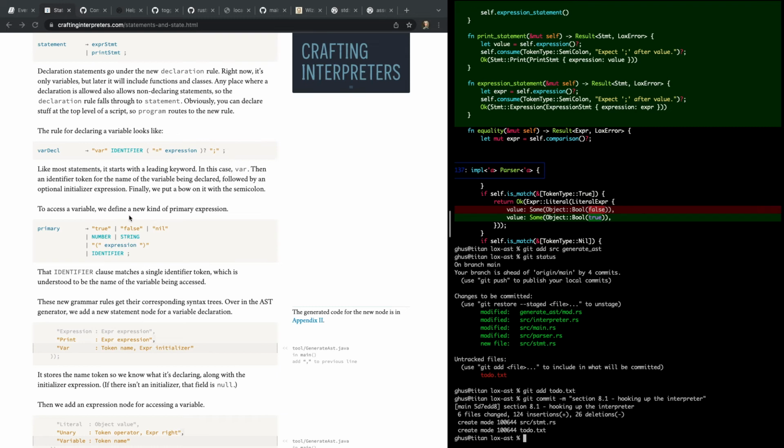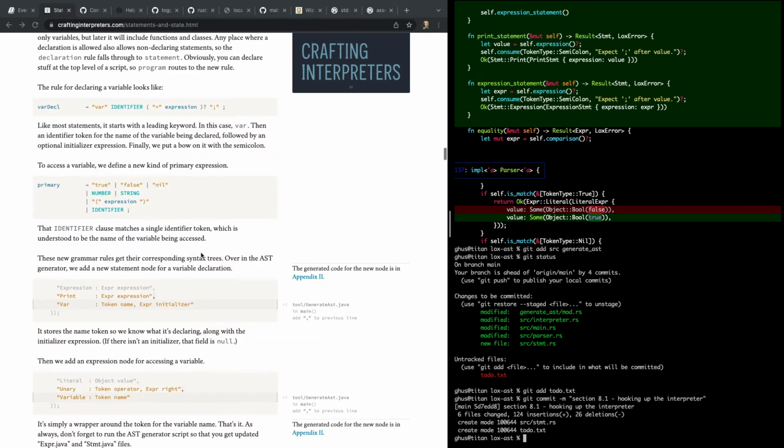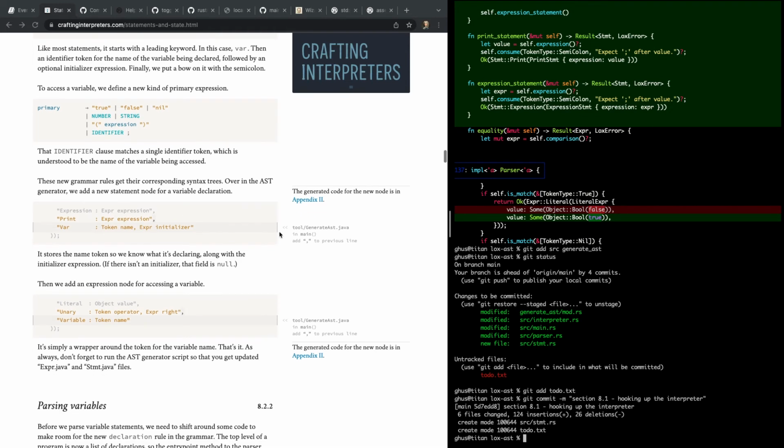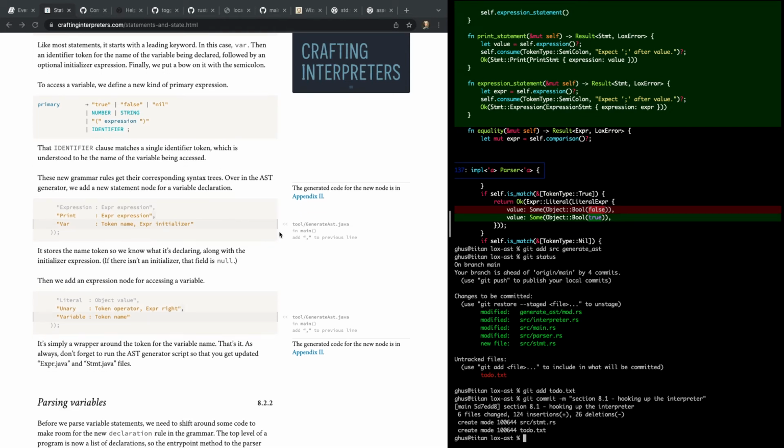To access a variable, we define a new kind of primary expression. Okay, so we're going to have to modify our primary code. That identifier clause matches a single identifier token, which is understood to be the name of the variable being accessed. These new grammar rules get their corresponding syntax trees.